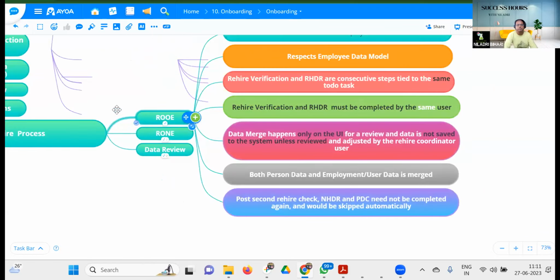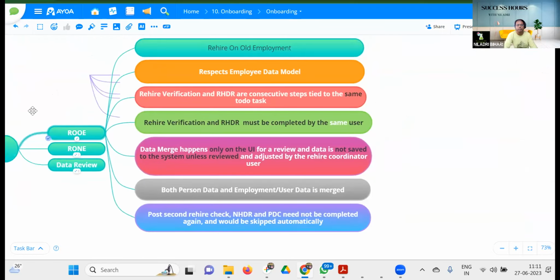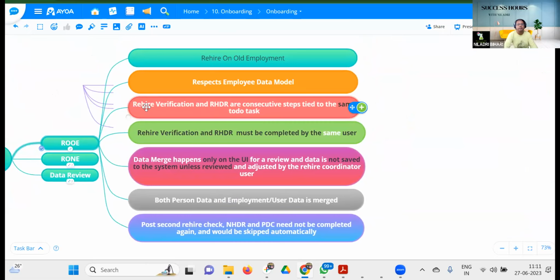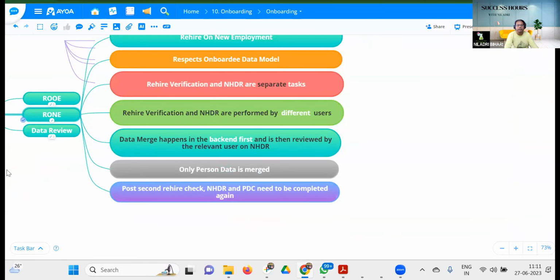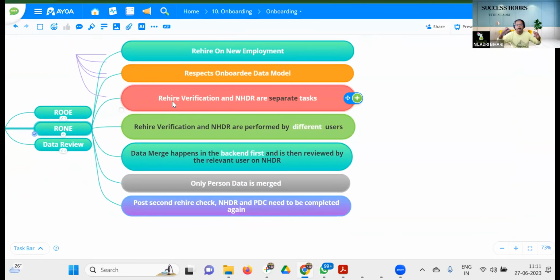The next difference is, for rehire on old employment, rehire verification and rehire data review, RHDR, are 2 different consecutive steps, but they're tied to the same to-do task. They're 2 different steps, but tied to the same to-do task. What is the difference here? In rehire on new employment, rehire verification and new hire data review are 2 separate tasks. So this is another difference we have seen.